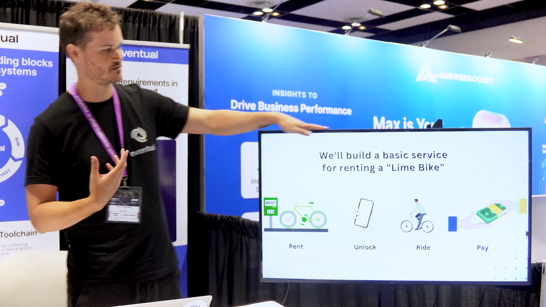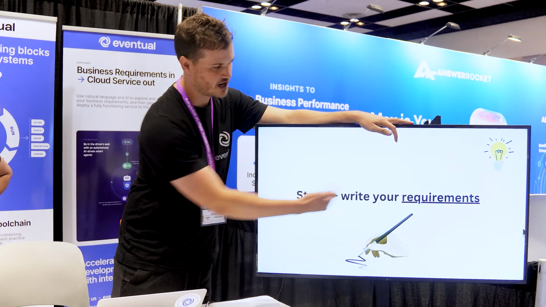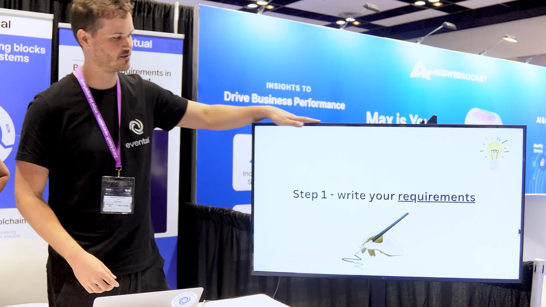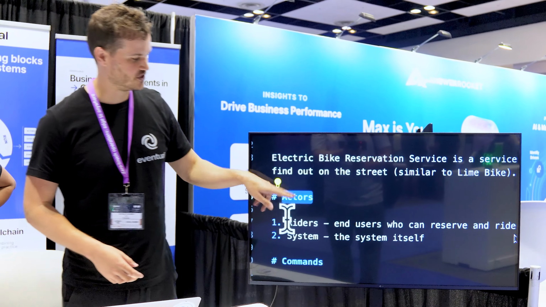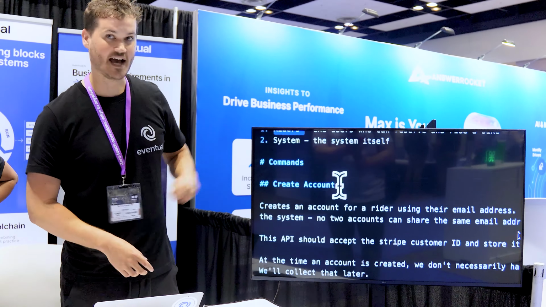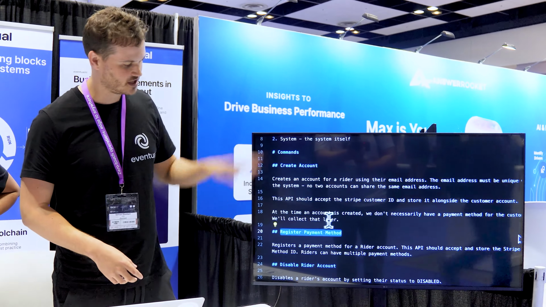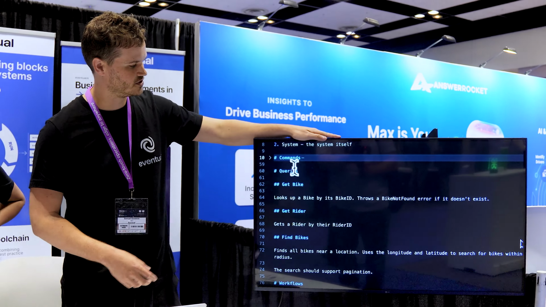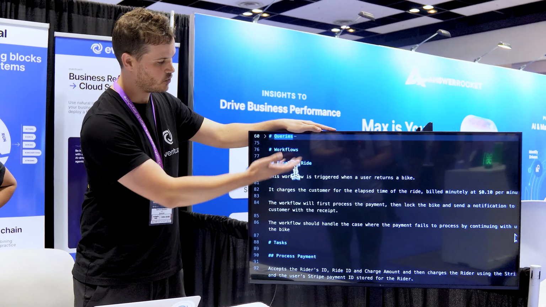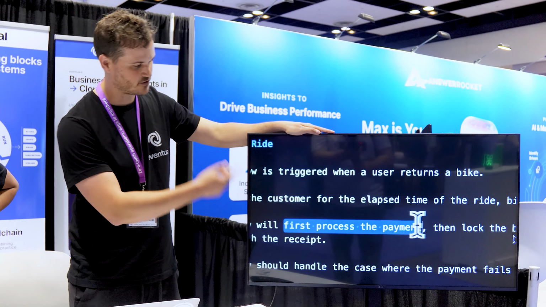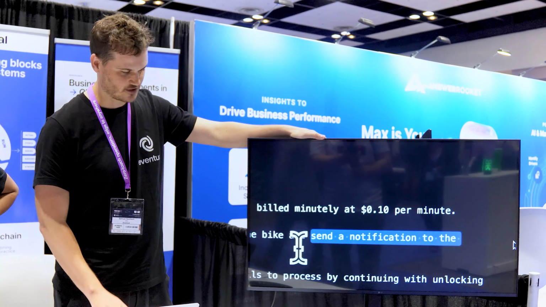So the way that this works with Eventual is you simply describe that service, which we call write your requirements, right? Describe that in natural language. We'll just show that very quickly. So here's a document that describes the different users of the system, the different actions that they can take, for example, creating an account and registering a payment method, and all those different commands that you might need to do. What are the ways we need to read data from the service? And finally, what are the workflows that need to run? So, for example, at the end of a ride, process the payment, lock the bike, and send a notification.